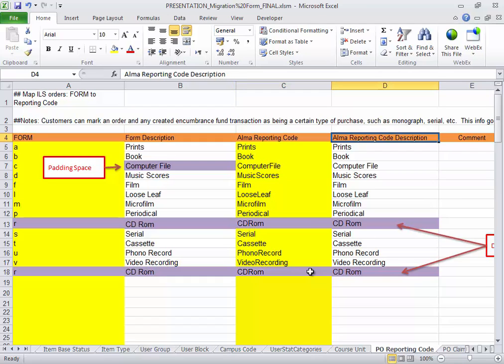In the Alma reporting code description column, this will be the name for the reporting codes as they appear in Alma. This field is used to create a code table that is then loaded into Alma. The value can be easily changed after the migration process has taken place.